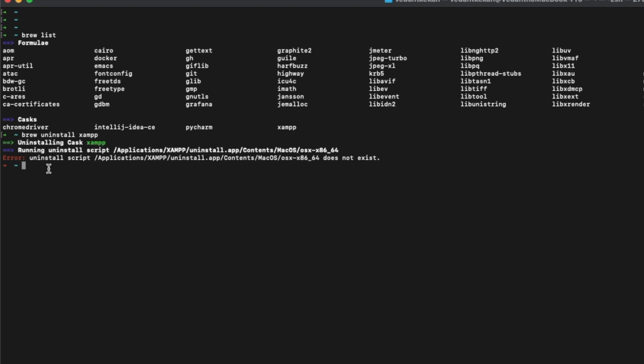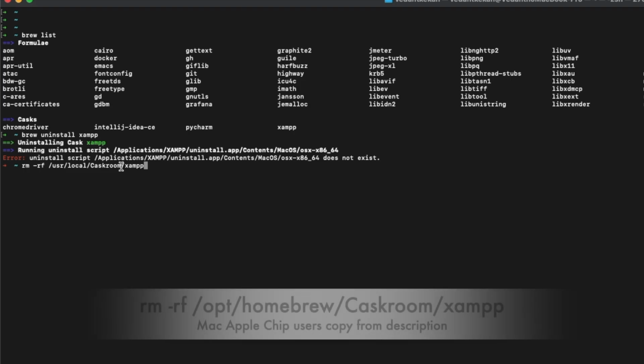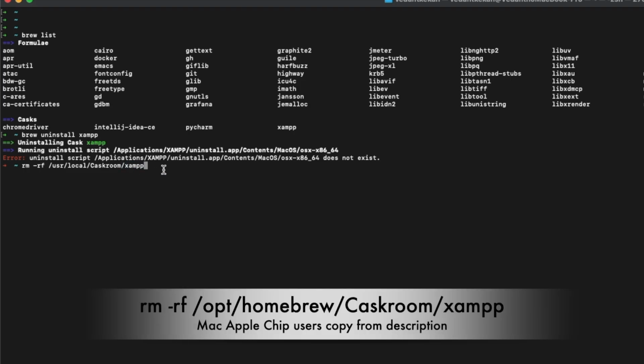We will just remove files from the Caskroom folder. If you are on an Intel Mac like me, then you just have to run this command. I will add this command in the description. So we will remove all the files from the Caskroom. If you are using an Apple chip MacBook, you can run this command which is on your screen. It is also in the description, so you can copy it from there.